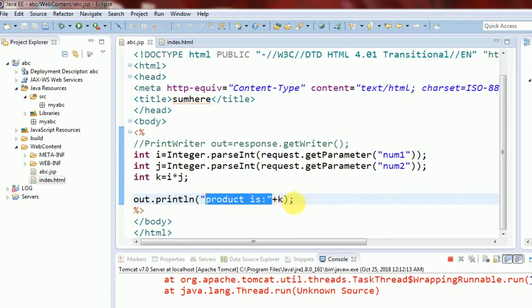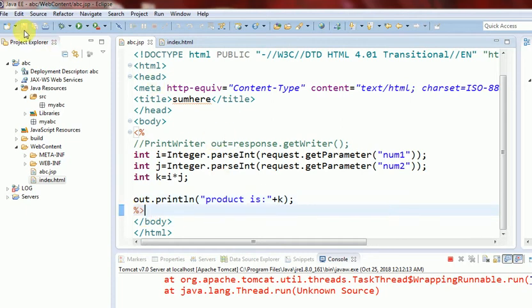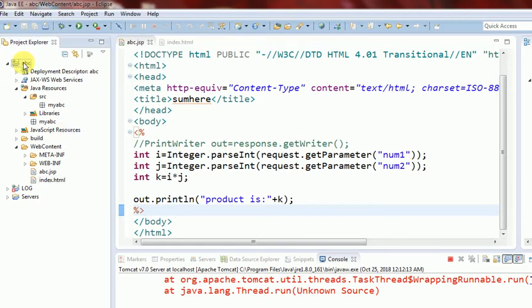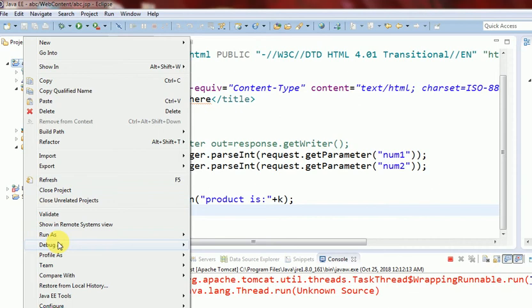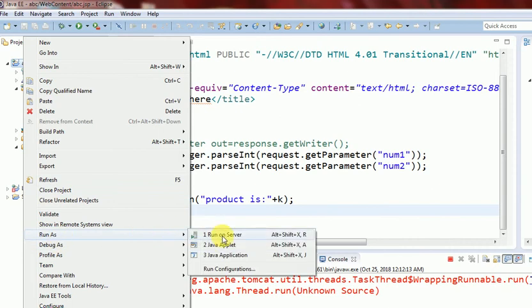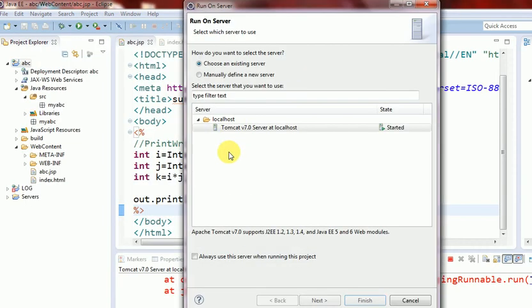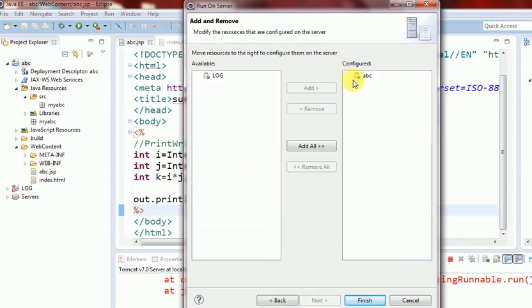Now I will execute this page to show you the result. Right click on this project, run on server, and it will assign Tomcat, which is presented here and activated, started as Tomcat 7.0, and maybe next. The project is now configured with ABC. Go with ABC, so click on finish. The first page will appear here. Yes, it is the first page or index page here.